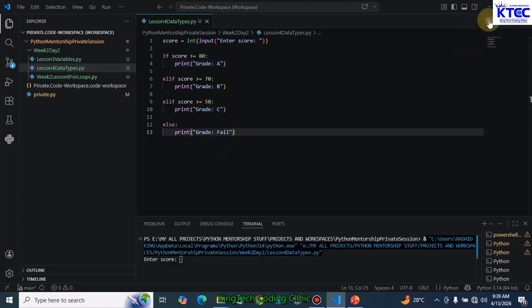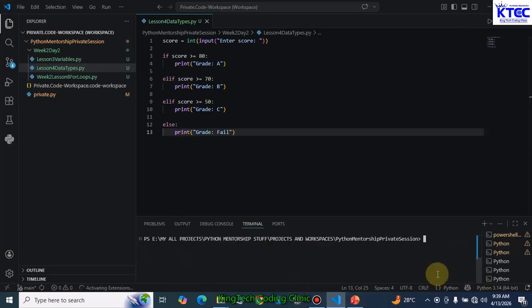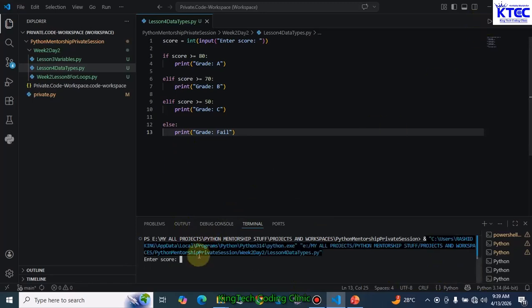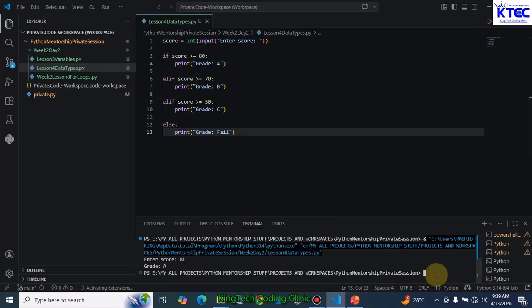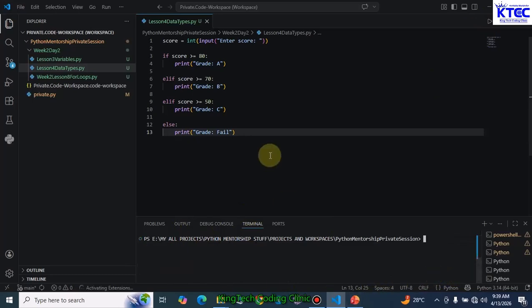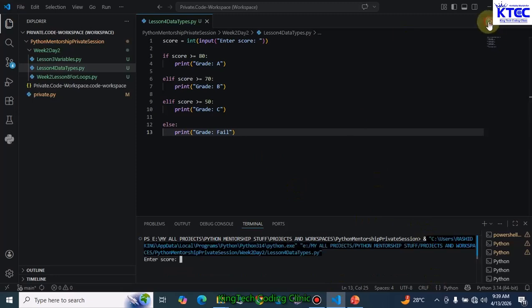So I'm going to first of all run it and try failing to see. I'm going to enter, let's say 49, and press enter. It's going to say grade fail because it's below 50. So I'll clear the terminal again and run the program. I'm going to give it 81, and then it's going to be grade A. You can try with the other grades. So I'm going to run it once again and give it, let's say 50, let's say 51. Then we have grade C in that order.